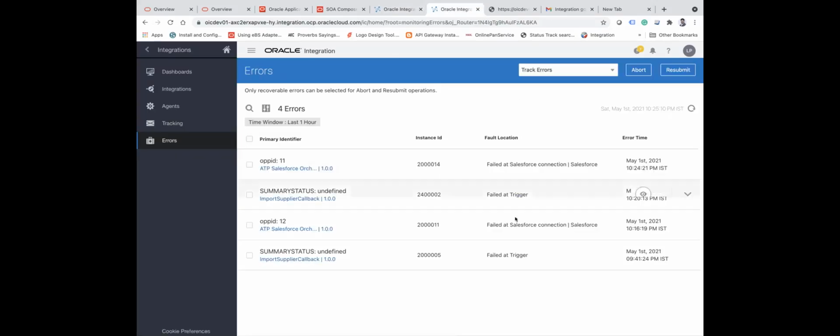Hence, for the synchronous integration, you will not see the resubmit option, which means only the integrations which are one-way can be resubmitted. So this is how you can handle exceptions of any type.